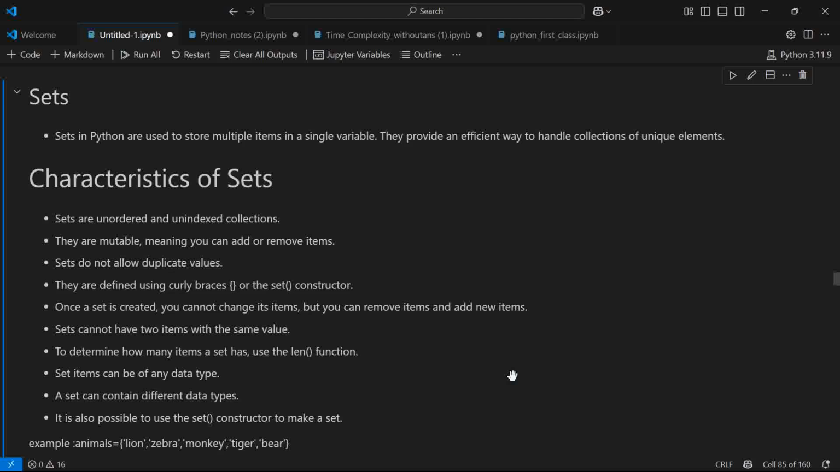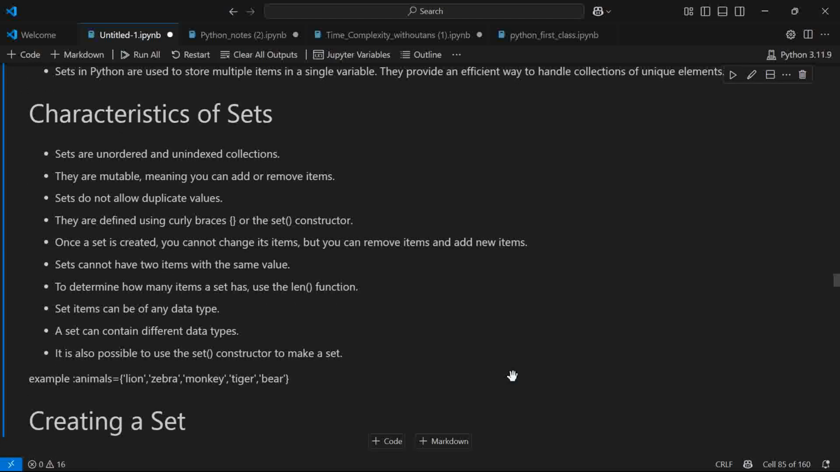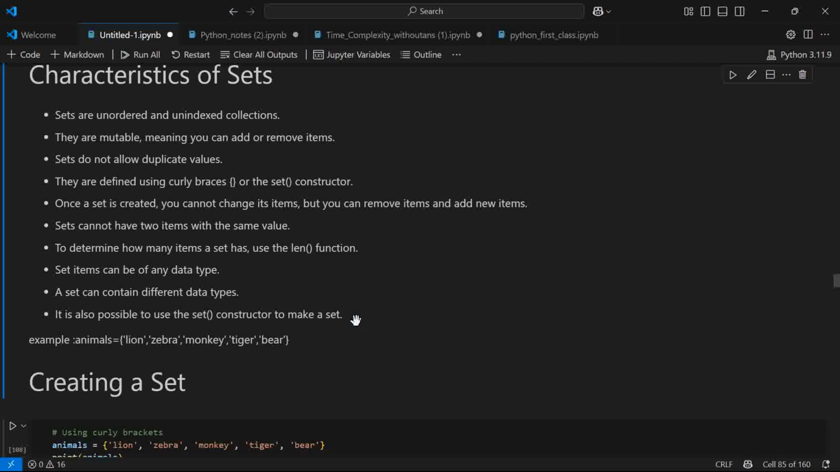To determine how many items a set has, we use the len function. Set items can be of any data type. A set can contain different data types. It is also possible to use the set constructor to make a set. So for example, animals, this is a set. We are using curly braces and putting items into it.